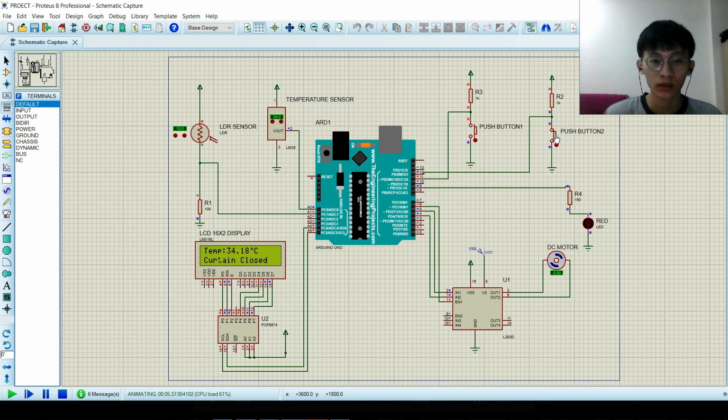So let's see. Yeah, opening the curtains and the DC motor will rotate. Okay, after a few seconds, the DC motor will stop and the curtain is fully open. When I click one more time on push button number 2, the curtain will close and the DC motor will rotate in the other direction. Also after a few seconds, the curtain is closed and the motor will stop. So that's all for the Proteus simulations.